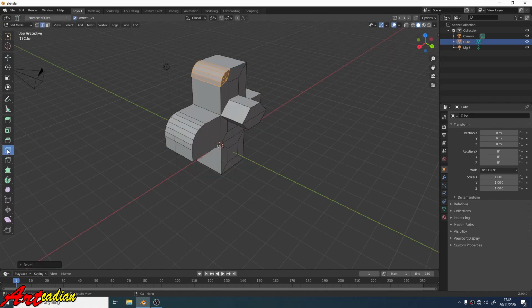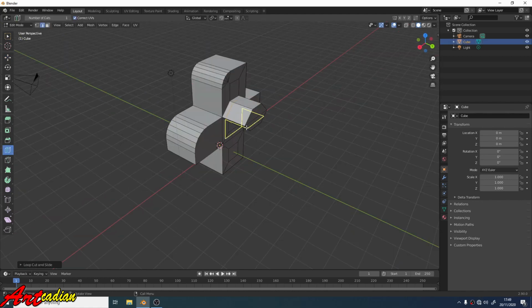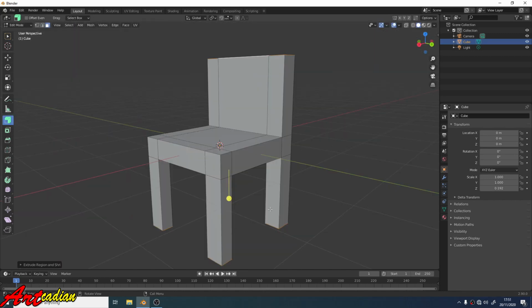Loop cut functions to cut objects with an edge loop. Click and slide, and the edges will add up. Position the loop cut, then click and hold your mouse, and drag it. Let's implement it in the example of making chairs.